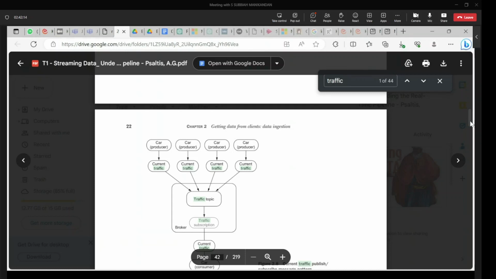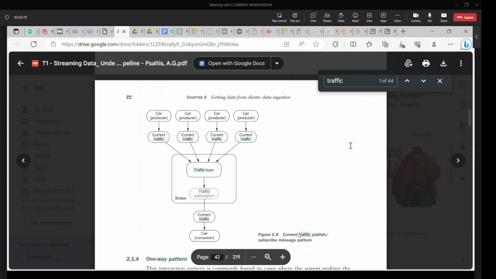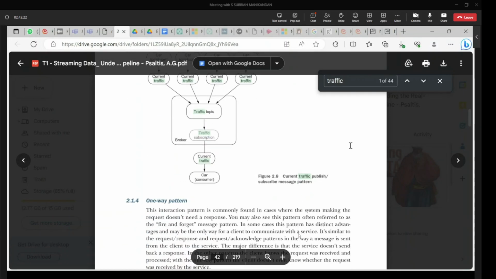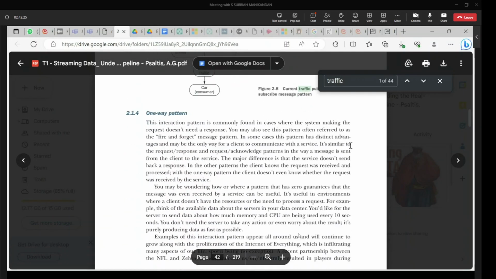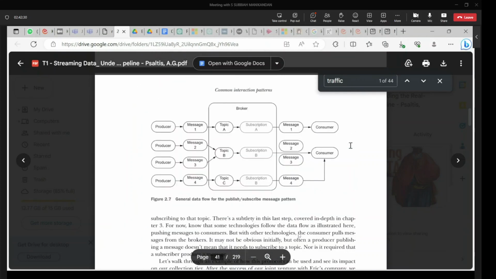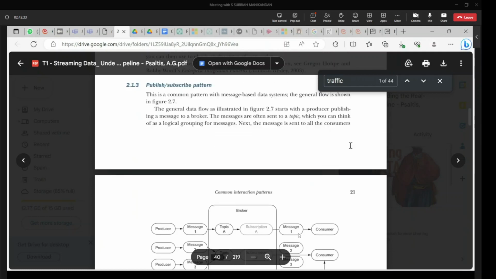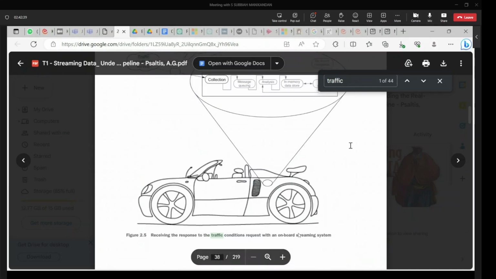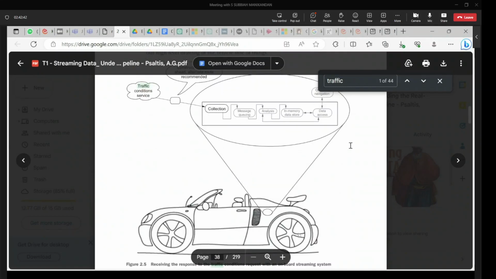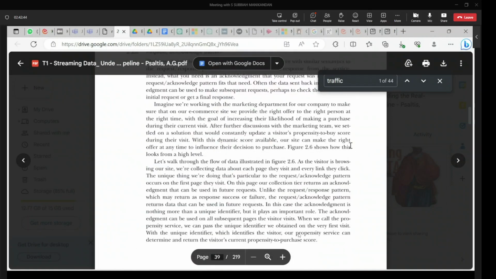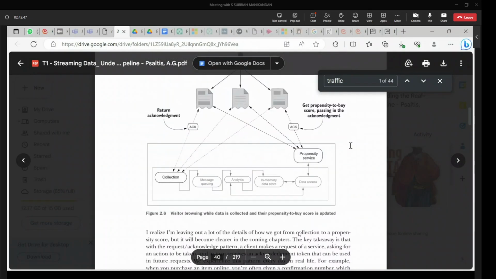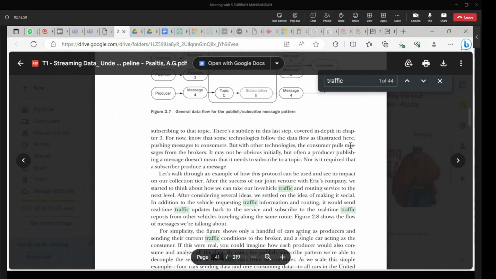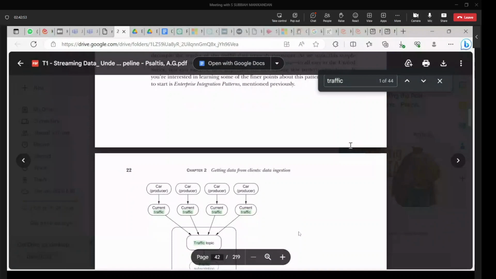So this is the publish subscribe model. You're able to see the screen, right? Yeah. Traffic. So for all the scenarios, they have taken this traffic reason. I think for the above one also. So this is the request response one, and this is the publish subscribe. So I need to read it and come back.